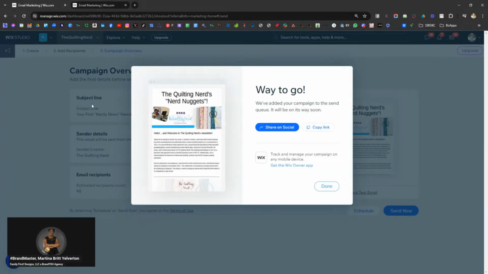And literally, that's all we do. Way to go. It's done. Now, if you choose to, you would be available to go and share this on social media, or you could just copy the link for the newsletter, and then you could shoot it into an email. So that is how simple it is to duplicate, publish, and update newsletters inside of the Wix platform.